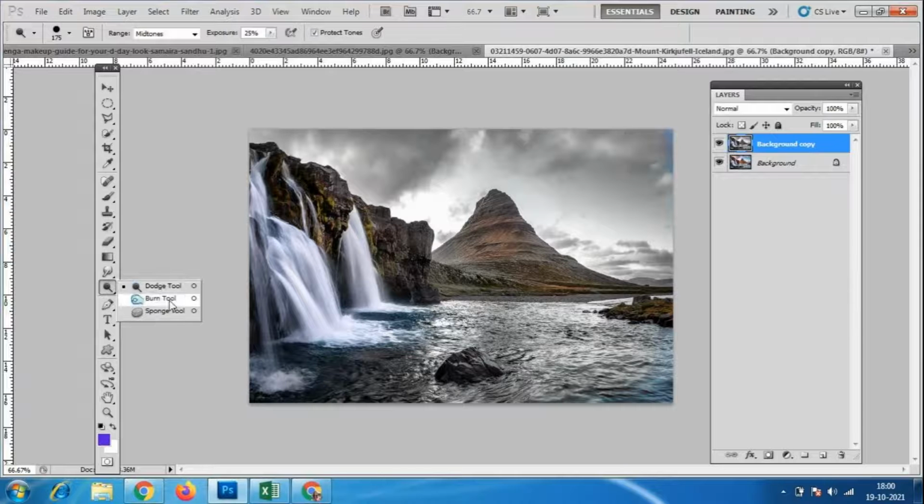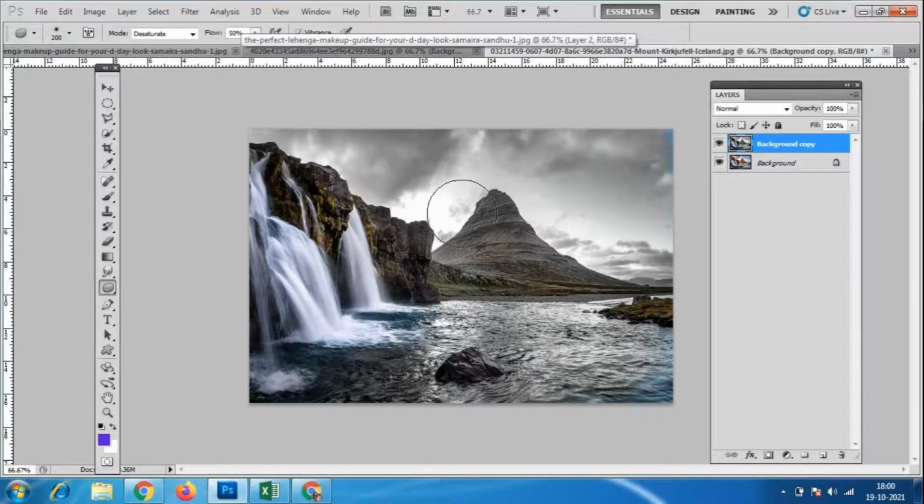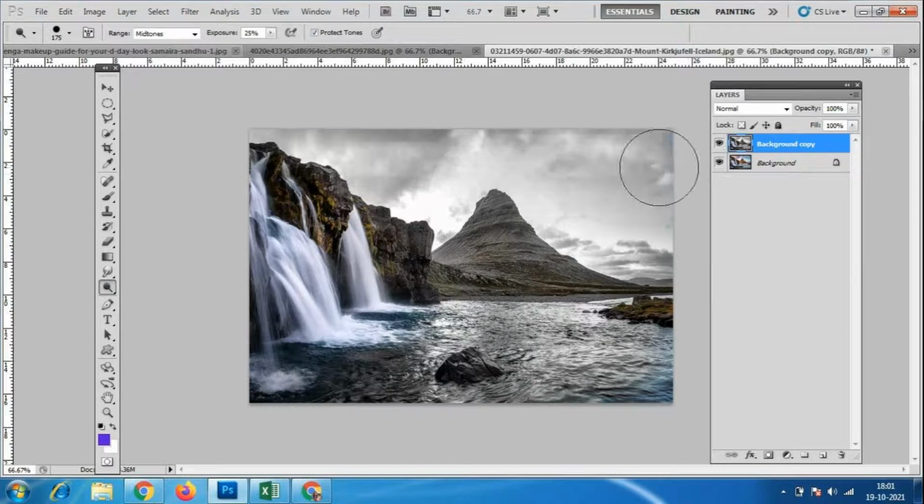The burn tool is only to make the image darker. Once you use the sponge tool, we already made this grayscale here, in desaturate mode. Once we desaturate, we remove the color from the image, so it will not bring the color back. We don't have any option to bring the color once again. Whatever is desaturated, we can make bright with the dodge tool, but it will not make the image colorful.